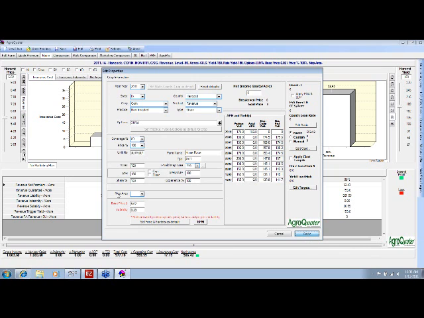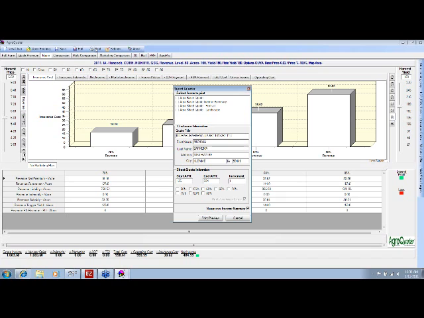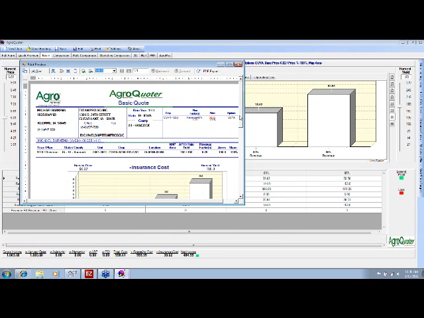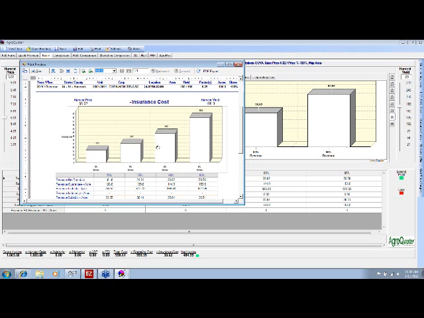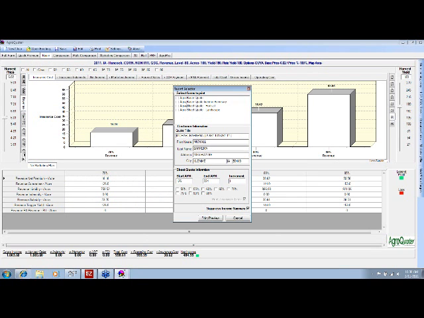All right. If you want to print quotes off, there's several ways of printing these out. You go up to print at the top, and you can either do a basic Agro quote, which will basically show what's on our screen here. It'll show the bar graph and everything, just like you have it. Another way of doing it, what I like to do, is go to a sheet quote.